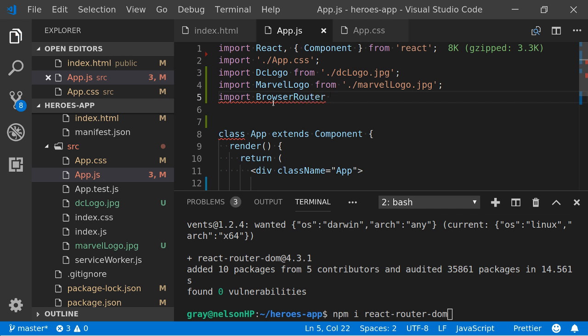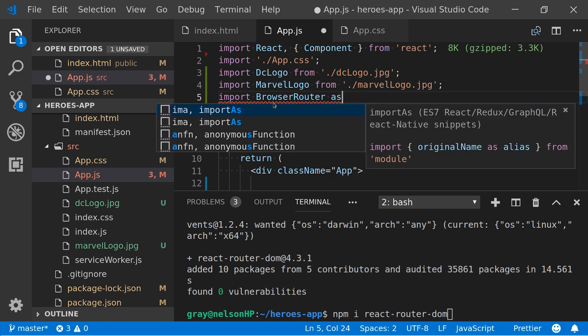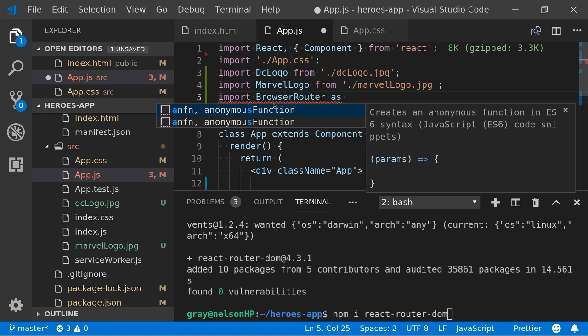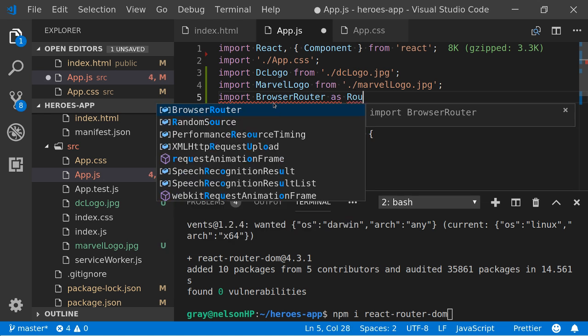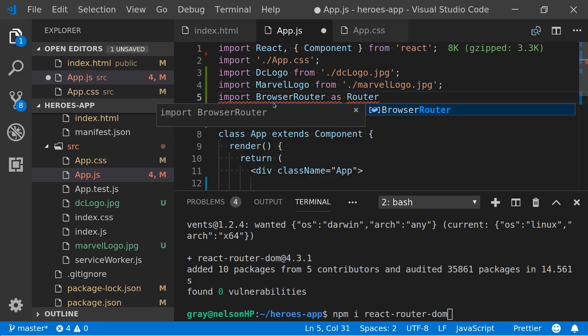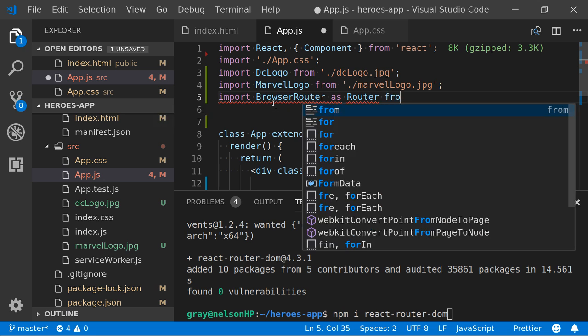Most people don't like typing browser router over and over again. So in our ES6 modules, our import statement, we can use an alias. We can literally just type the word as, and that will create an alias for us as whatever we then call it. Most people just put router. That's the convention. So we can import browser router as router, and then that's from.